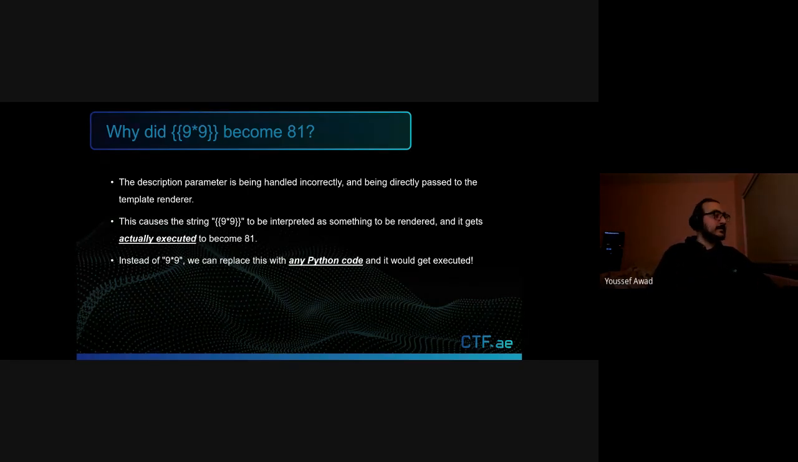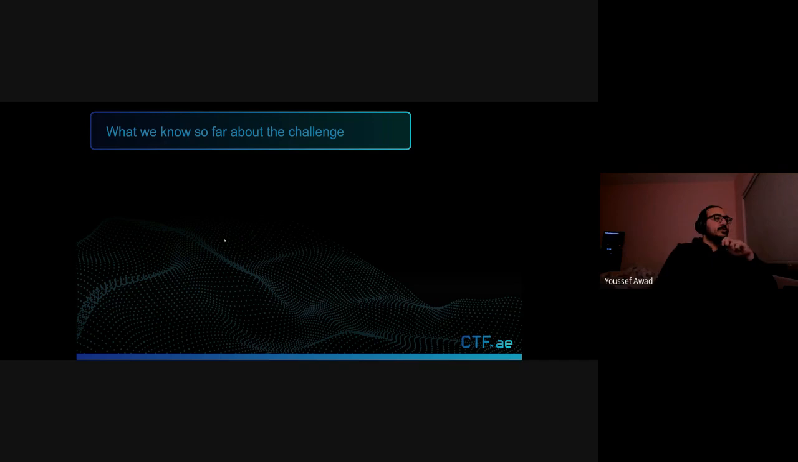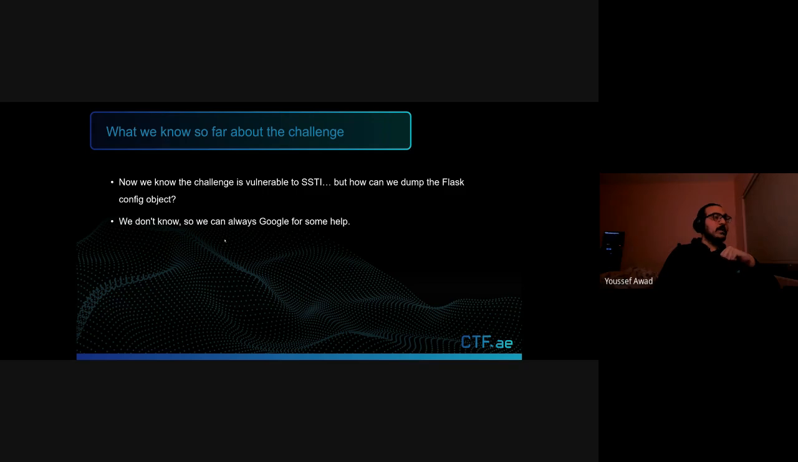Instead of 9 times 9, we can replace this with any Python code, import, OS, system, whatever you want to do, and it will get executed. This is why SSTI is extremely dangerous. So what do we know so far about the challenge? We know that the challenge is vulnerable to SSTI, but how can we dump the Flask config object? Well, I don't know. Let's Google.